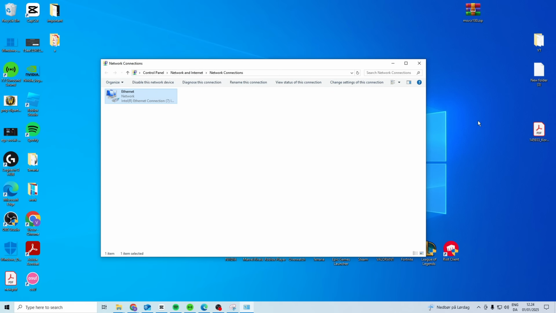Otherwise, the last solution I suggest you do is you find your router inside of your house, and then you try and unplug it for 1 or 2 minutes, and then plug it back in, which will completely reset your internet. Now, I really hope any of these help fix the issue.